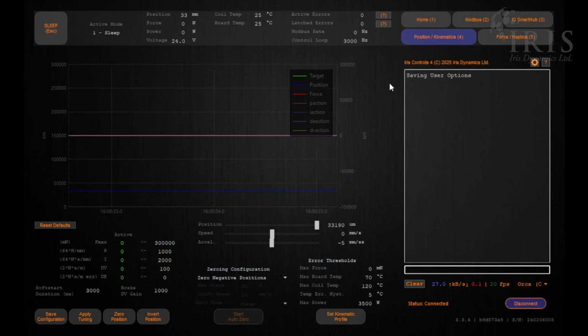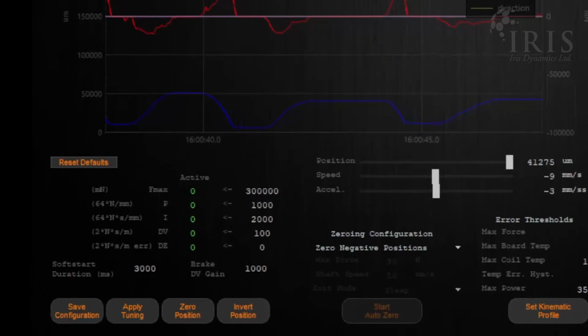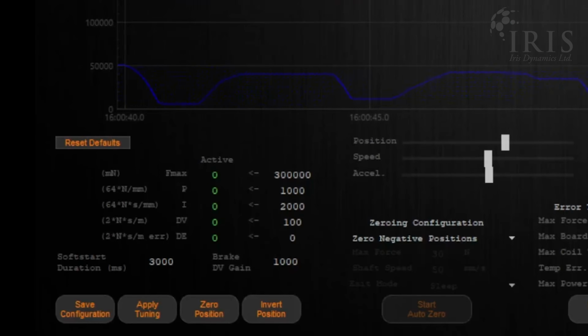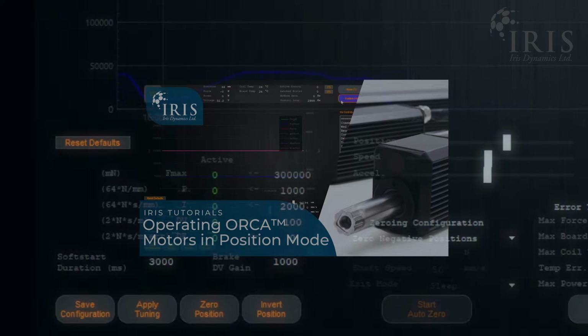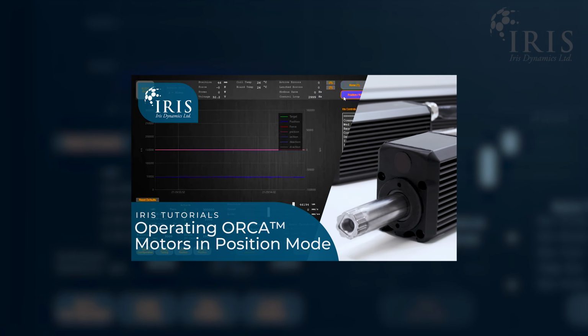Page 4 is our Position and Kinematics page. This plot in the middle of the screen gives a live readout of the motor's actions. As we move the motor's shaft, the plot updates in real time. Here, position is noted as the blue line on the graph, force as the red line. This section is used to tune the position controller PID. For more information on this section and position mode in general, check out our IrisTutorials video on position control mode.